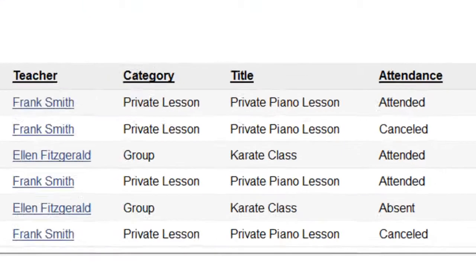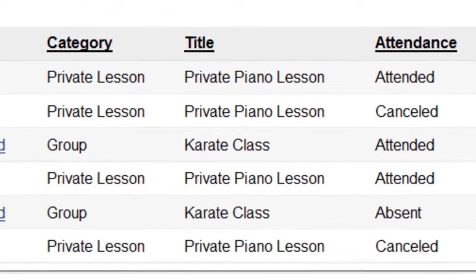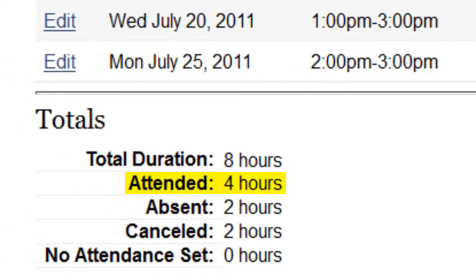Now we can review this student's attendance record, including the total number of hours they attended, how many hours they missed, and how many hours they called ahead to cancel last month.